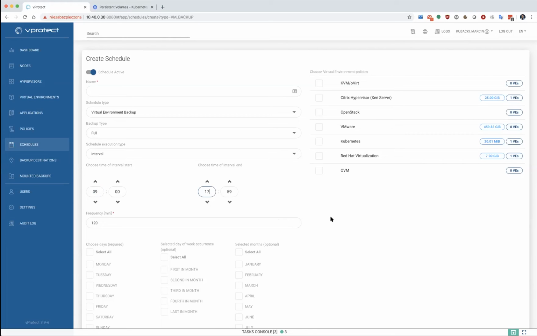Then you assign it to a specific policy, and you are able to see the estimated size of this specific policy. You can distribute this workload so that you don't have all of your environments being backed up at once. Maybe you would like to spread it a little bit.